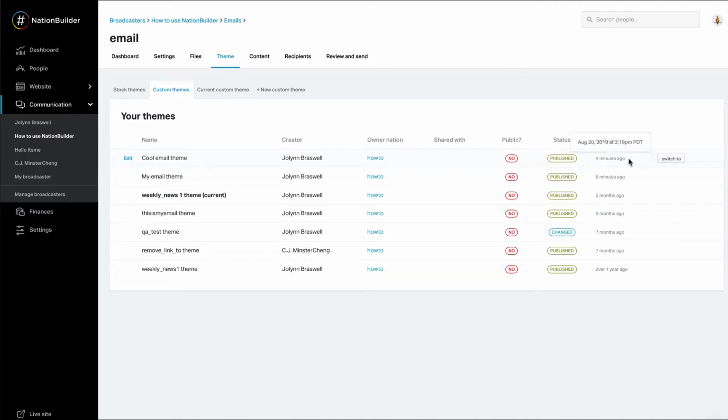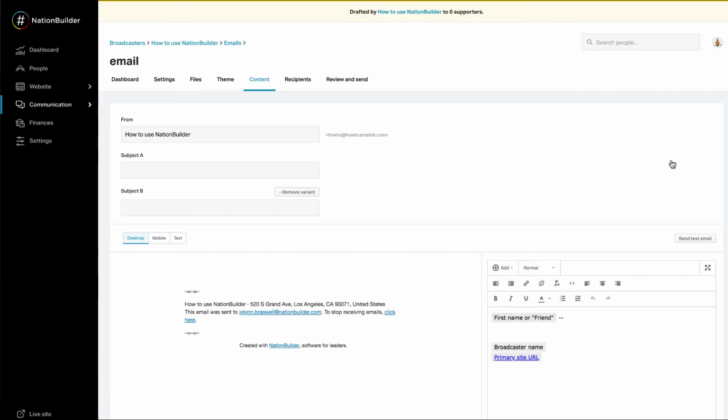To use one of your previously created themes, hover over it and click on the switch next to the name of the theme you want. After selecting your theme, you'll be taken to the body section of your email blast.